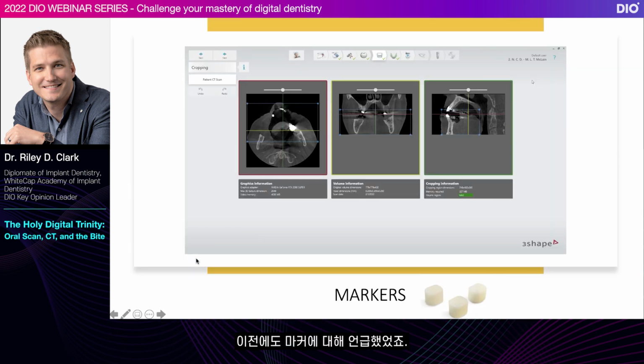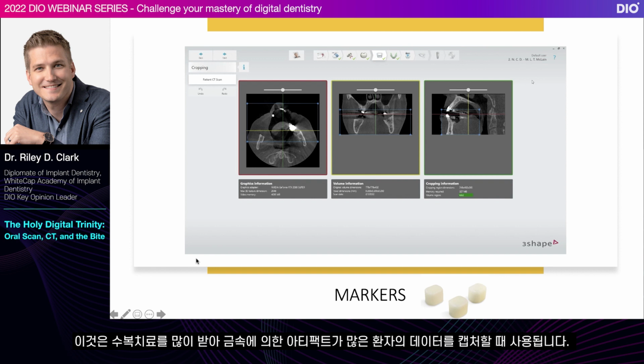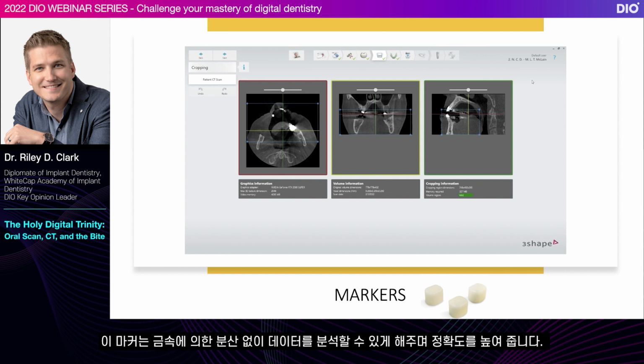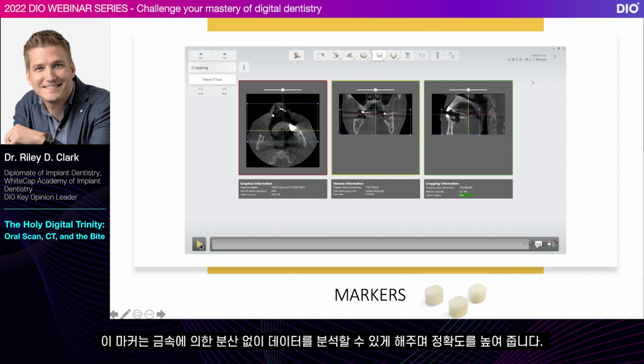So I talked about markers. These are used when we're capturing data for patients that are heavily restored with metal, creating a lot of metal artifact. They are placed on the teeth or on the denture. They are scanned intraorally or on the denture, as well as a CT taken of them. And the markers provide an ability to interpret the data without all that metal scatter, creating an accuracy for us.